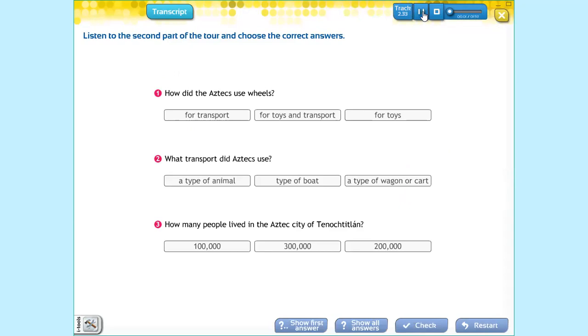Many people know that the Aztecs were fantastic artists, but did you know they had very good technology too? They didn't use wheels for transport because they didn't have the right kind of animals to pull things. But they knew about wheels because they used them for children's toys. You can see an example on this small toy dog. Oh, that's cool. It's so beautiful. Right, yeah. Wheels weren't useful because Aztecs didn't have many roads.